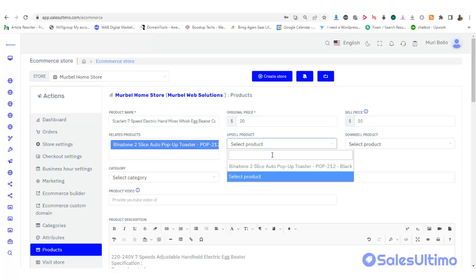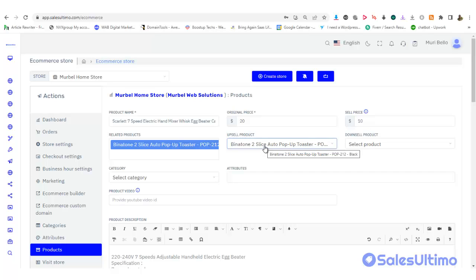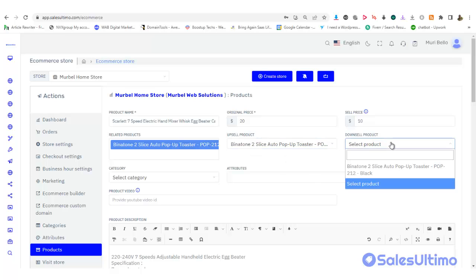So if I want to upsell them to buy the previous product we created, you choose from here. All the products are available. So anytime they buy this, after they've chosen this, ordered this, you want them to buy this. The system will take care of it.